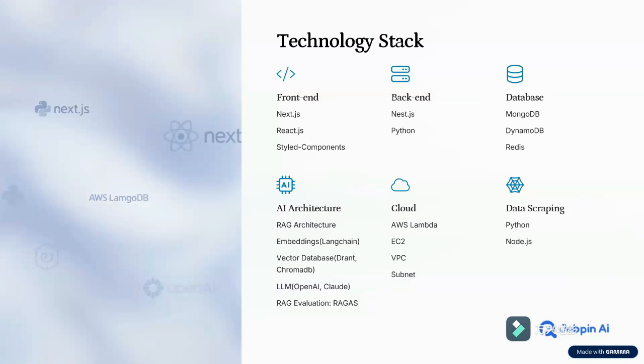For the AI architecture, we use RAG architecture to retrieve all kinds of information, using LangChain to do embeddings to turn that into vectors and save that to a vector database. Here we use Qdrant and ChromaDB as our vector databases. Then as large language models, we mainly use OpenAI and Claude. Finally, we use Ragas to evaluate the generated answers.